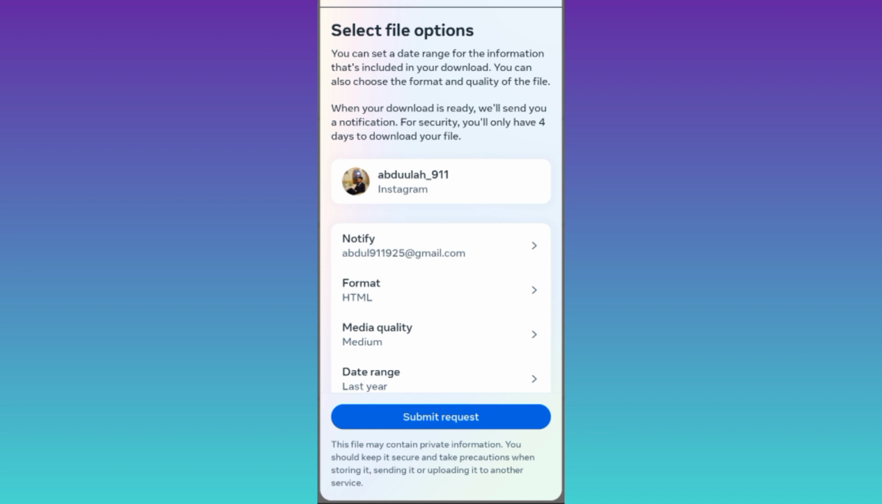After you click on submit request, a file containing your deleted chats on Instagram will be sent to your email address. Once you have received that file, all you have to do is to download it and your deleted chats on Instagram will be recovered.